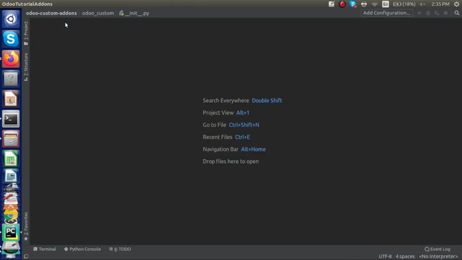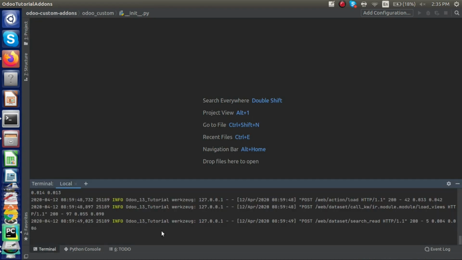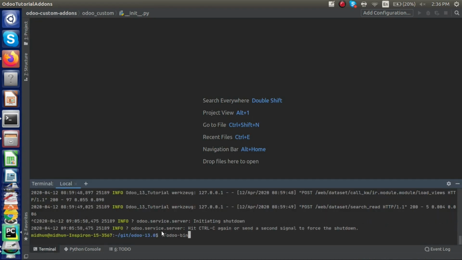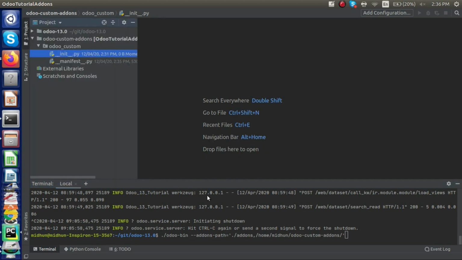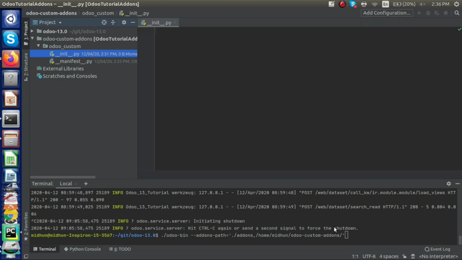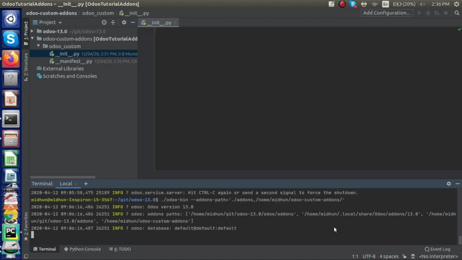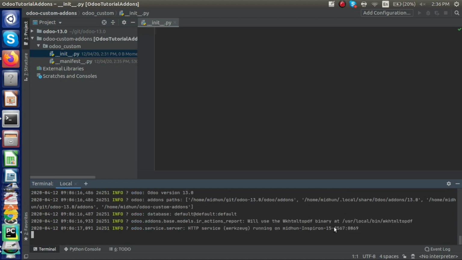Now the next step is to add our custom add-ons to the running server. So this is our project folder. We are adding that folder along with our add-ons path. Okay, so the add-ons path I have taken.